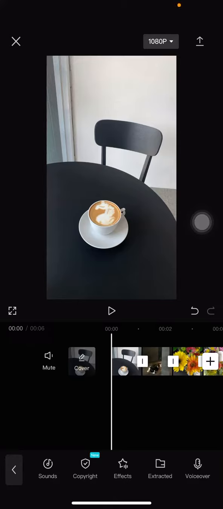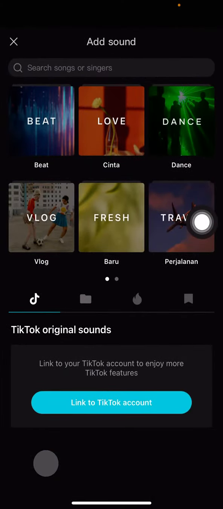Hello everyone, so now I would like to show you how to import sound for your video through the CapCut application. So after you have everything in your project, the last thing you want to do is import some sound to your video. Now, the thing that you have to do is just click the Sounds button, and then you can choose which sounds you want to have.